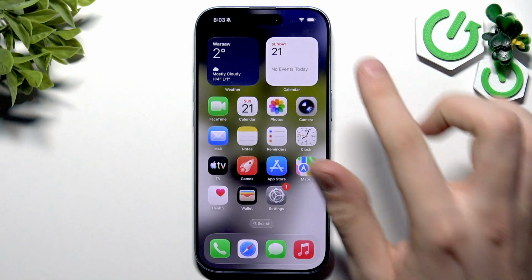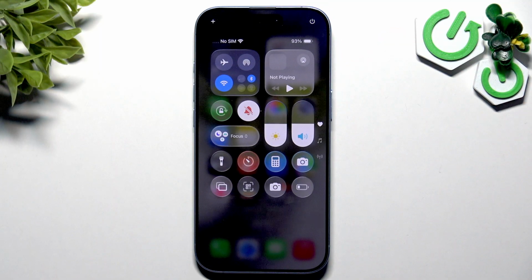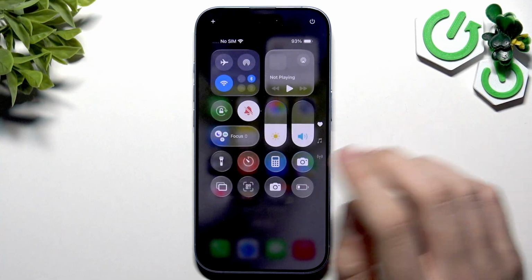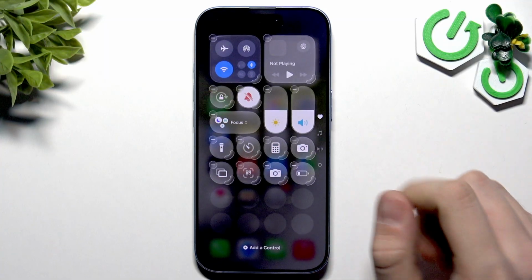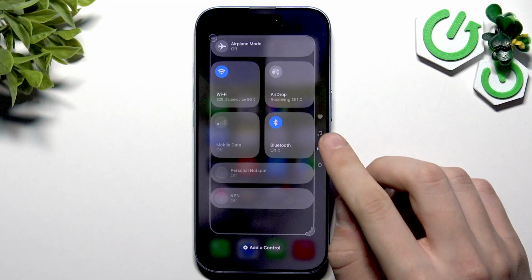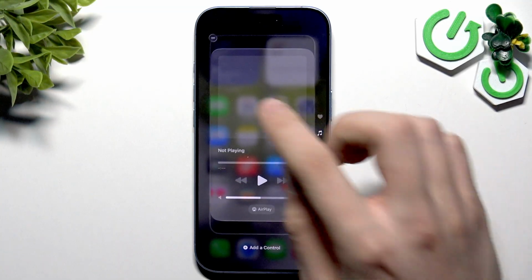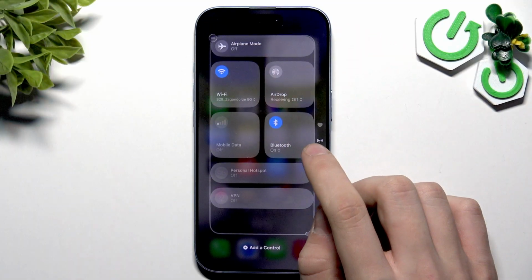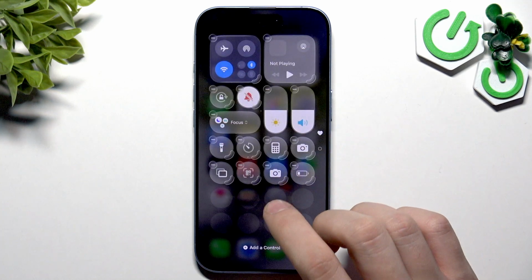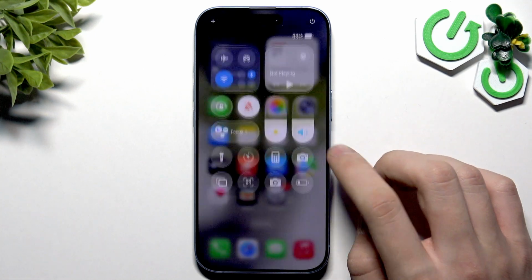Actually, at first you have to scroll to the control center, and here now, as you can see, you have three modes of the control center. If you hold your finger and tap on it, as you can see, section, with this minus you can delete this section and delete this section. You can just leave this one. You can add a section by tapping on this.